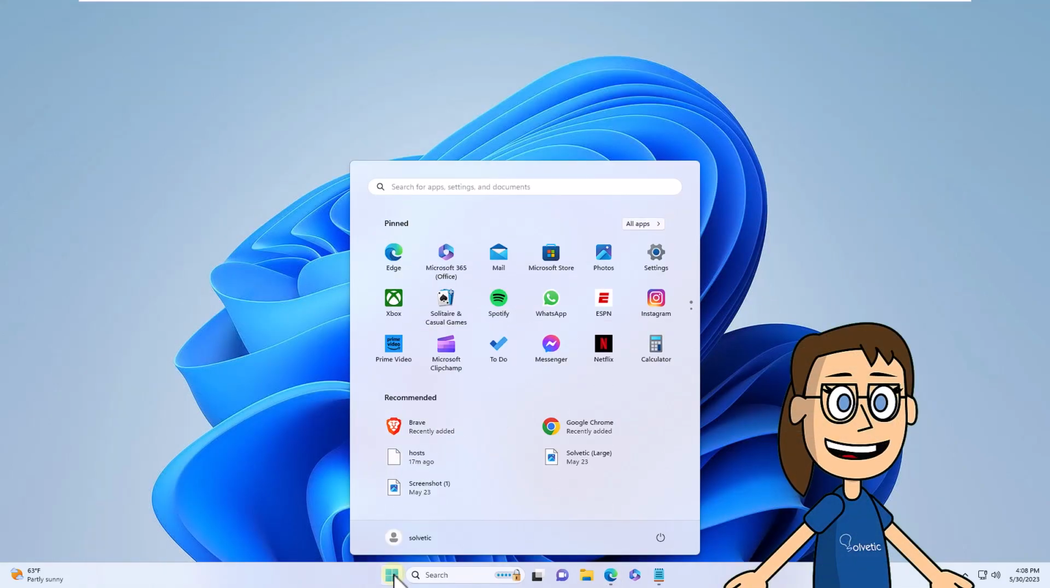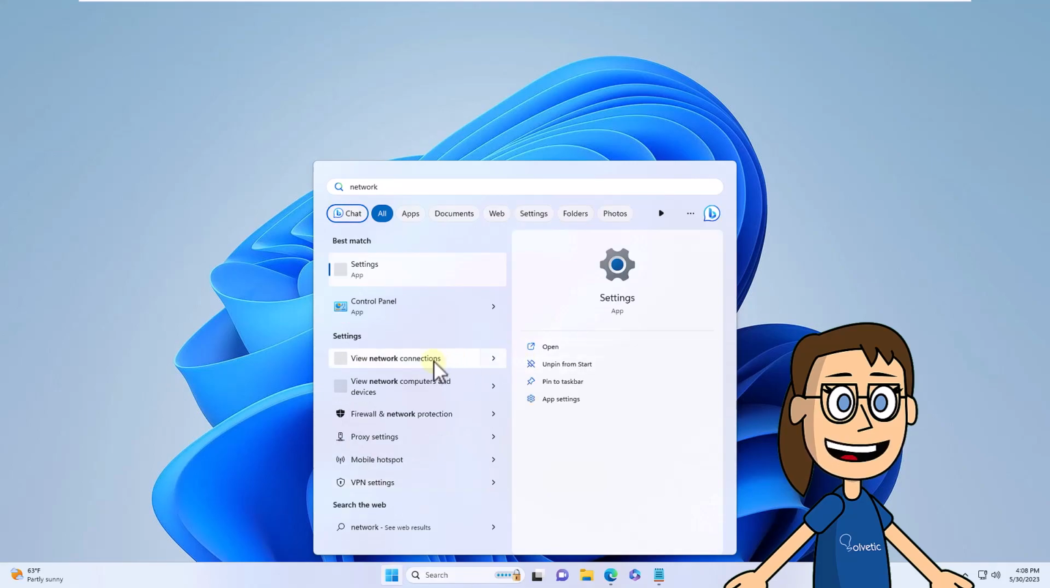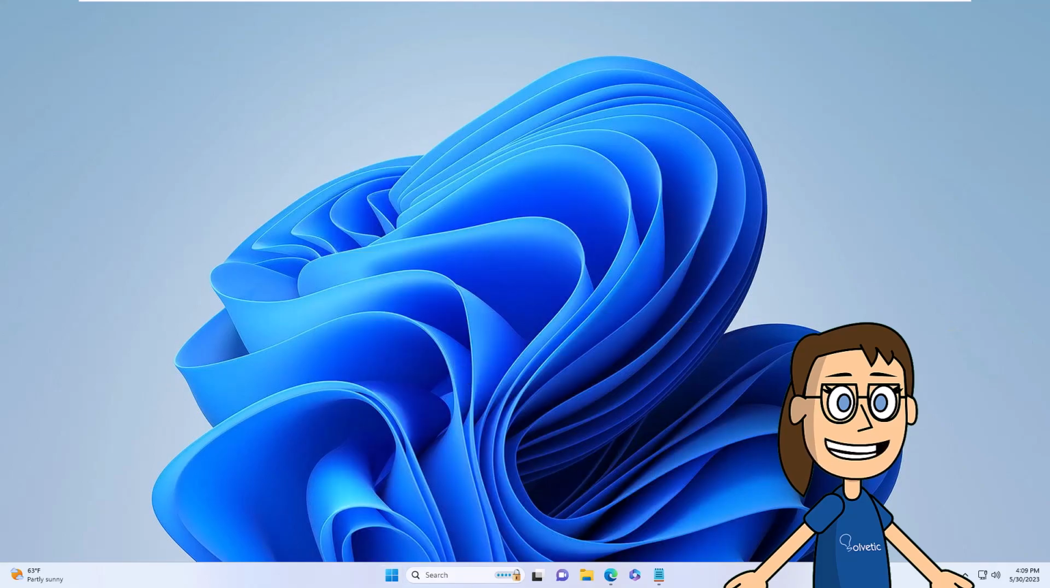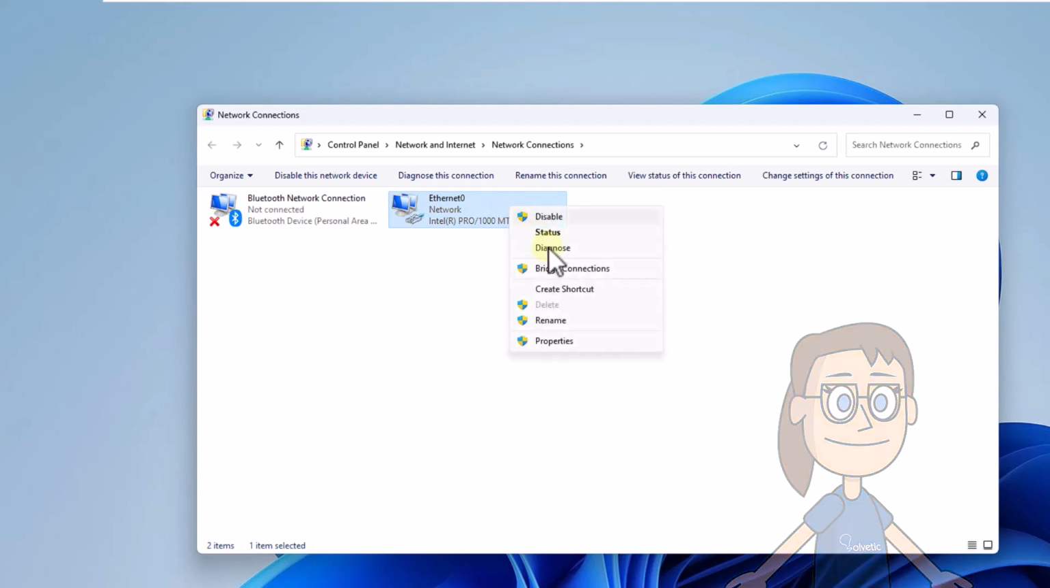Then, tap the Start button and search for the word network. In the results, you click on View Network Connections. Next, you are going to right-click on the network adapter that you currently use on your PC. In the options you click on Properties.